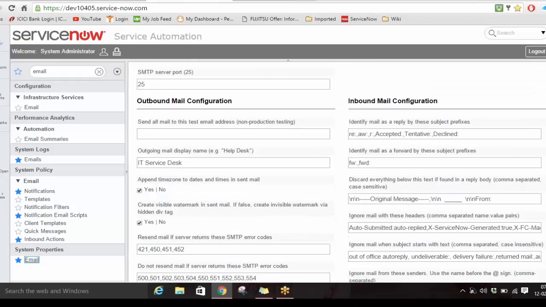yeah, here you can see that inbound mail configuration, identify mail as a reply by these subject prefixes, right? Mm-hmm. So here only we are giving all the prefixes. So what will be the use of writing a script?